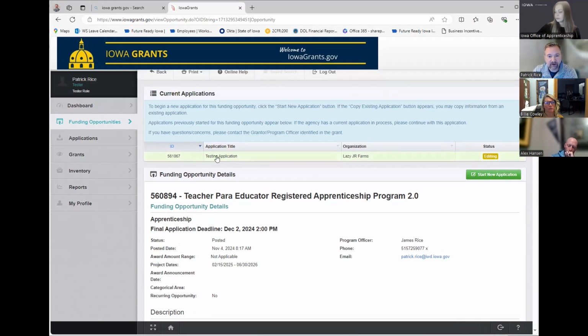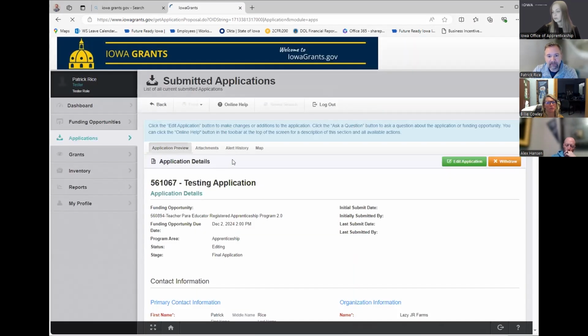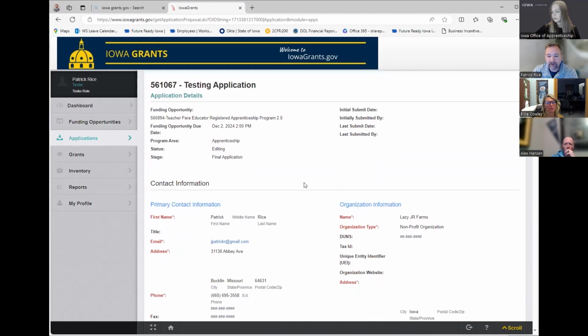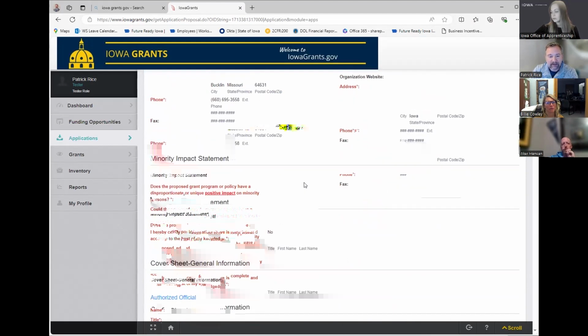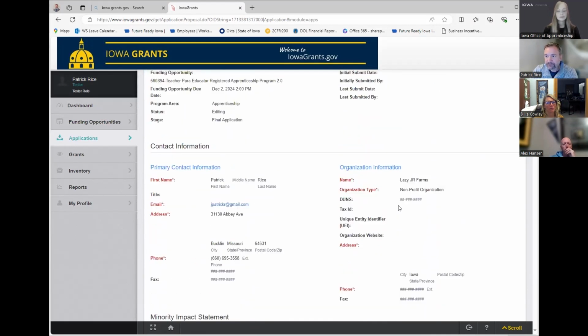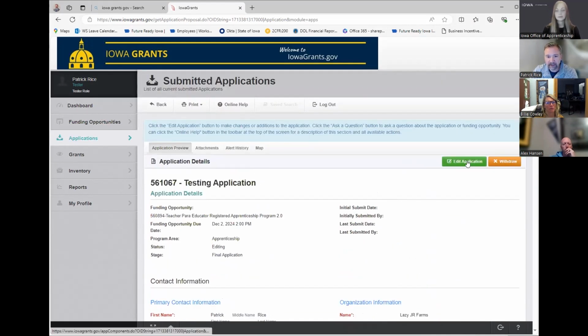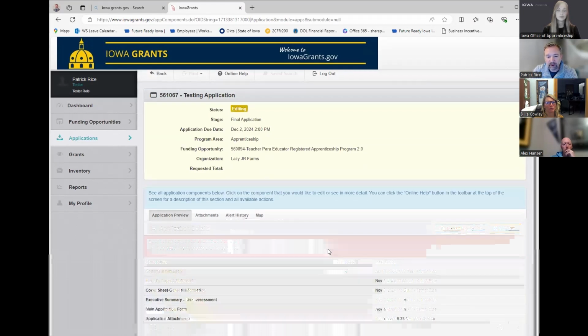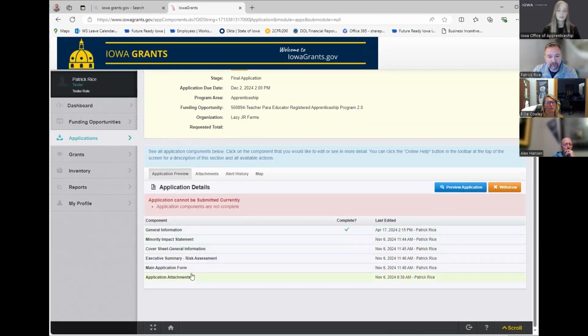So you can see that I've already started my application under the organization of our farm. And so if I'm going to go back into it, I'm going to select that application, and it's going to open up where I left off the last time. You can see that I did not get very far. I didn't even get to the minority impact statement, so now I can start completing my application again. If I want to start editing my application, you select the green Edit Application button on the upper right-hand corner, and that'll allow me to open up the various sections of the application itself.